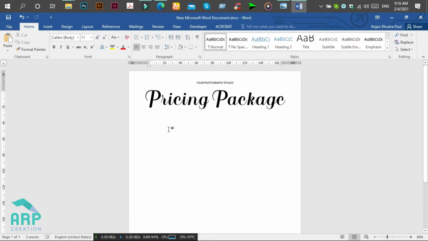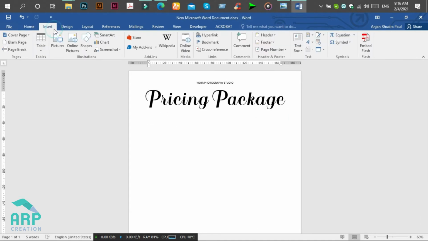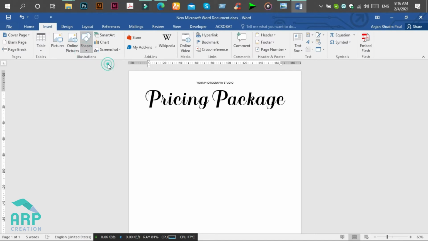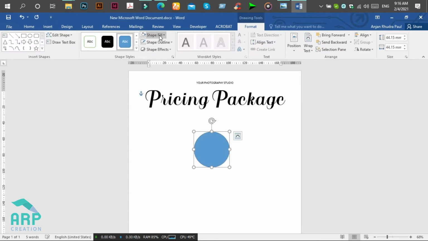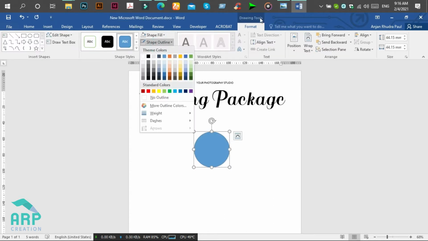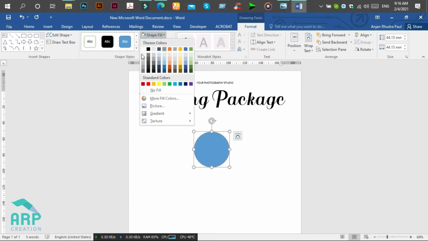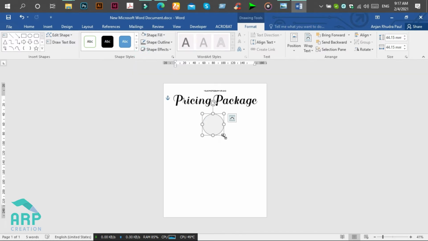Now we will create a circle shape. So go to the Insert menu, then Shapes, then click on Oval. Press Shift on the keyboard to create a proportional circle, and change the shape outline color to gray and the shape fill color to this color. Okay, we should decrease the shape size a little bit.